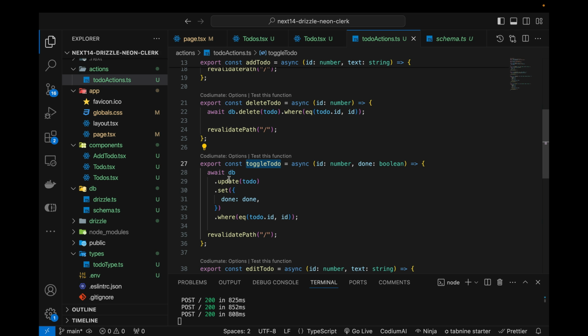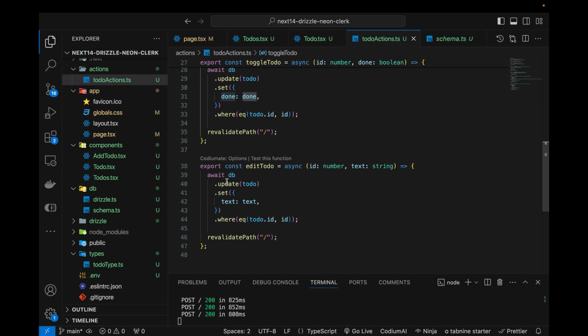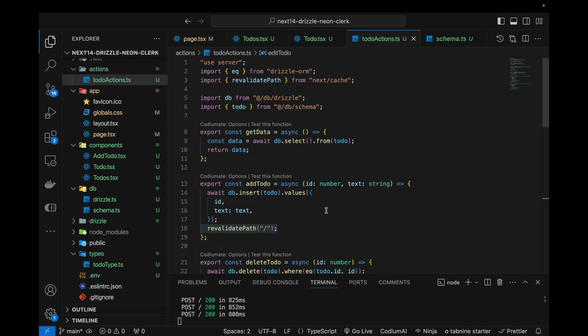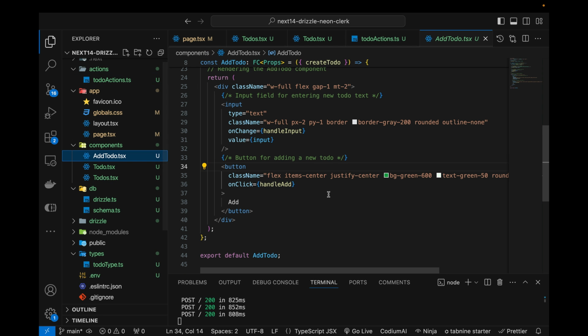Toggle to do: we are checking where the ID is matching, updating the DB with the to do, and only changing this particular value which is done, whichever we are passing from that UI. Then edit to do: we are updating to do and only changing the text wherever the ID is matching, and then revalidating path. So these are the server actions, and this is the add to do functionality.